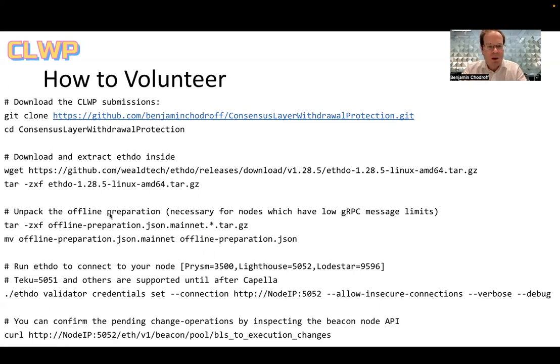We then unpack an offline preparation file. Now, this step is perhaps not necessary if you already have one yourself or you're running your own beacon node, but we did see that for certain types of nodes that had low gRPC message limits, this particular file is required. If you wish, you can use ethdo to generate it yourself, or alternatively, we've given you easy steps to be able to just extract the one that we have.